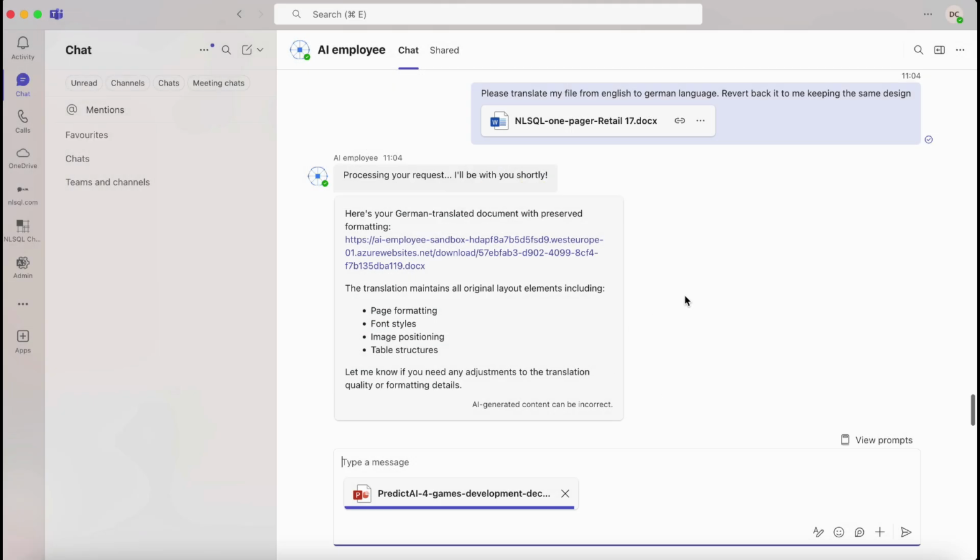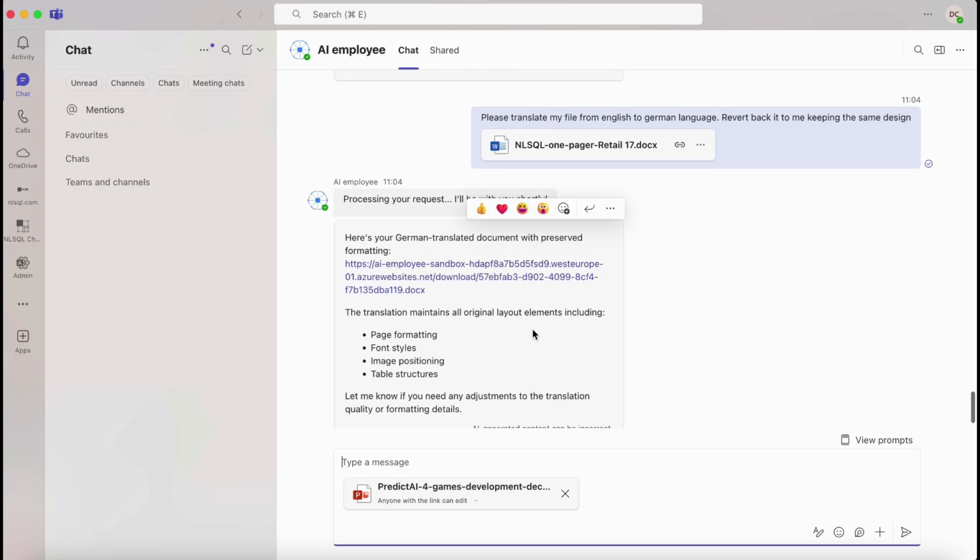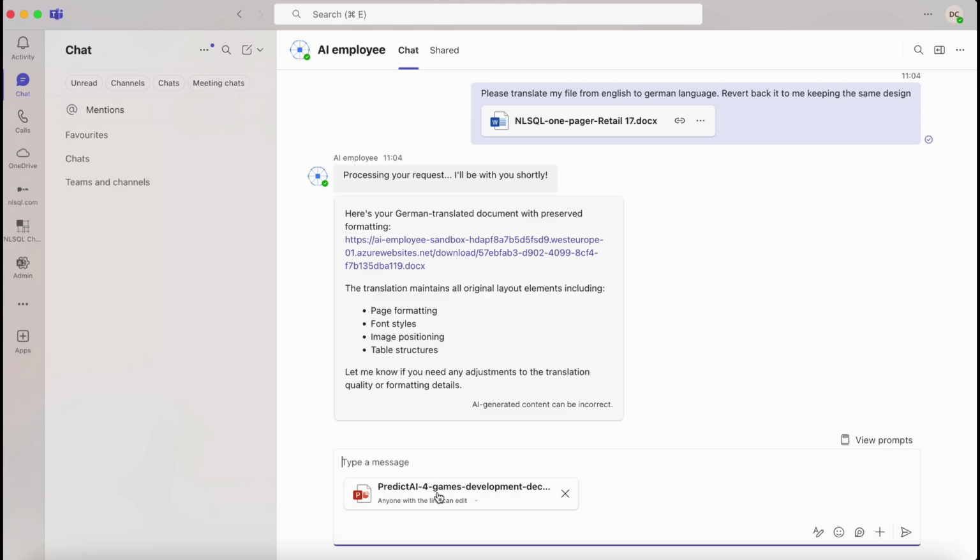So no need to wait until the response for the previous one. Okay, the response is already here. Yeah, so predict AI games development. So you can ask, like, please make this deck more commercial style, because initially it's more like technical style wording, and send me back keeping the same design.